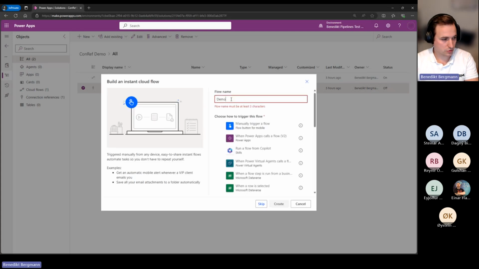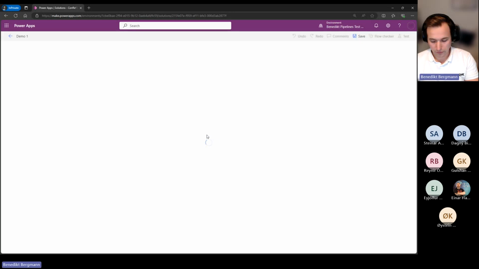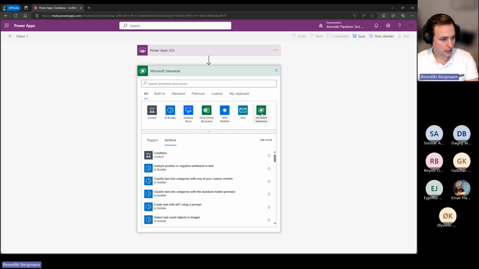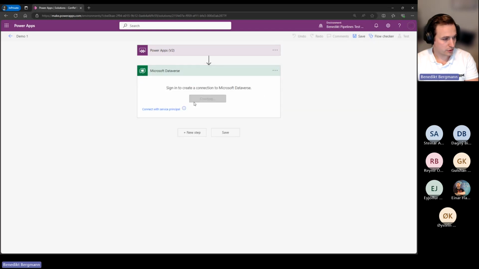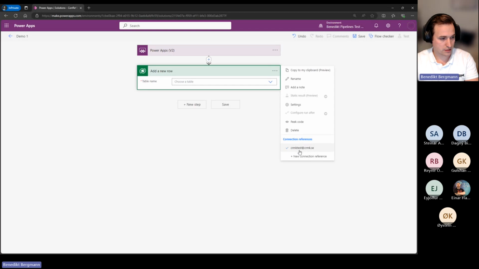and demo 1, manually triggered, and then we add a new step for Dataverse, because that's the connection reference we had there. Maybe add a new row. So you see it's a sign-in screen that we see here. So now we immediately see it tries to create a new connection, which means it will create a new connection reference. And if I go here, it uses a CMK test connection or connection reference, which is a new one. And I don't even see the other one.